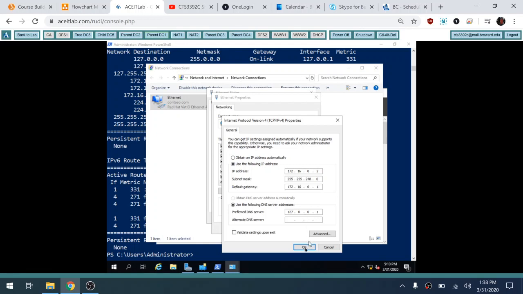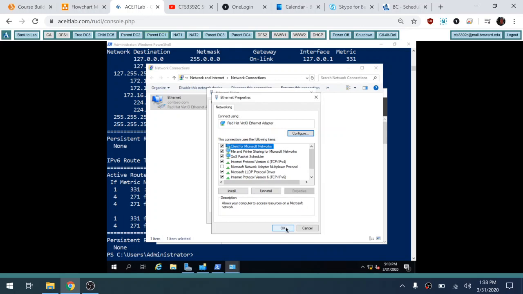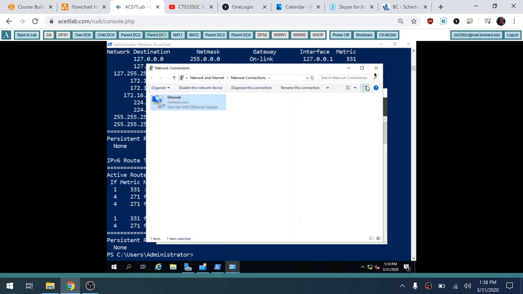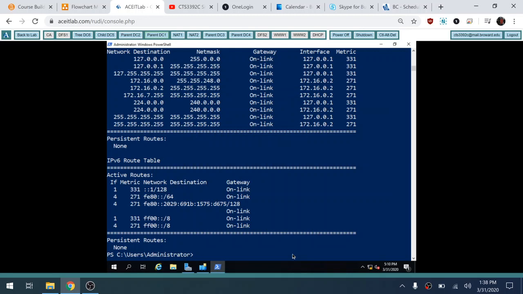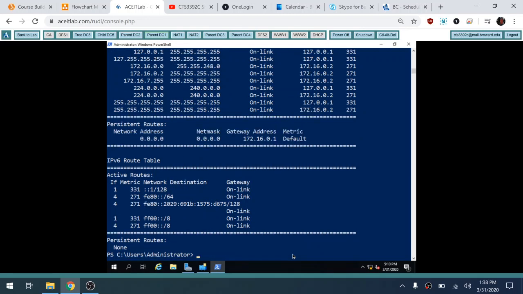172.16.0.1. I'm going to look at my routing table again, route print. I only have one default gateway. The last time I had two default gateways, it just confused the machine. It couldn't get out. So now I'm going to go back to my pinging.